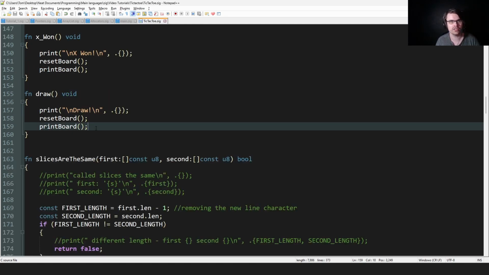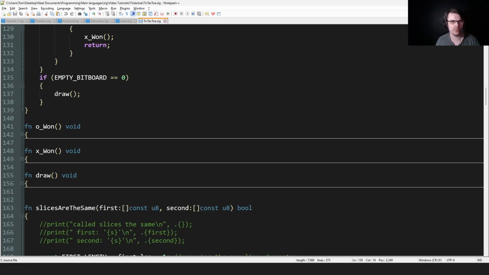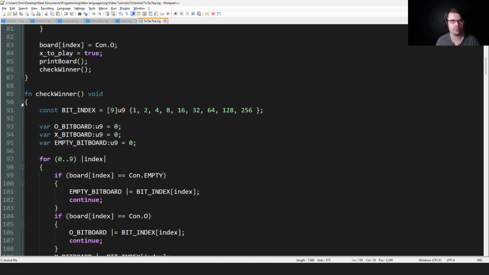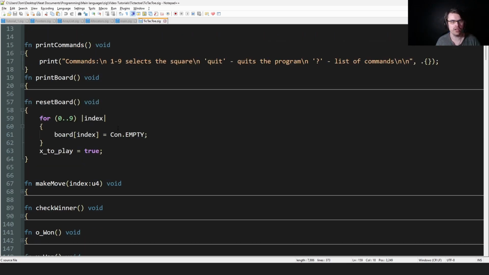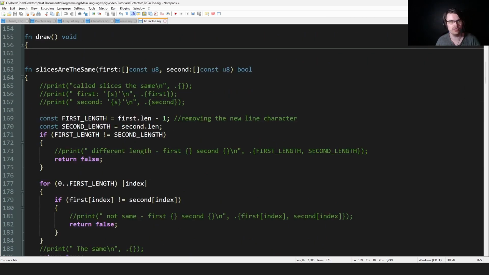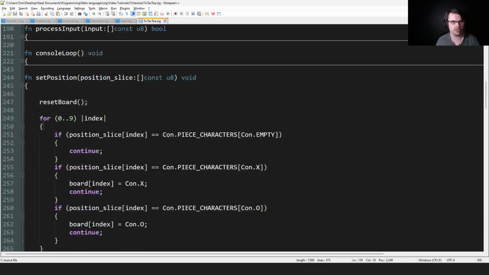We don't really call it tic-tac-toe in England, we call it noughts and crosses, but for the Americans out there, tic-tac-toe. It's quite an easy project really. The main problem is things like maybe checking winners, and then also getting console input is probably the most annoying thing about Zig.